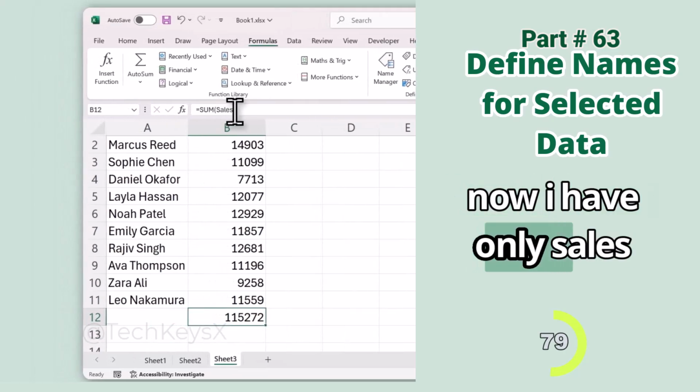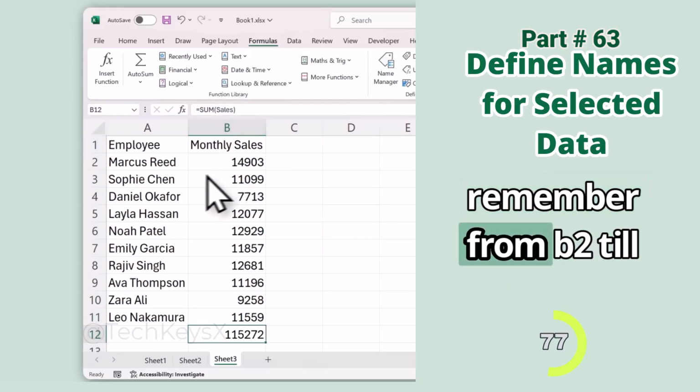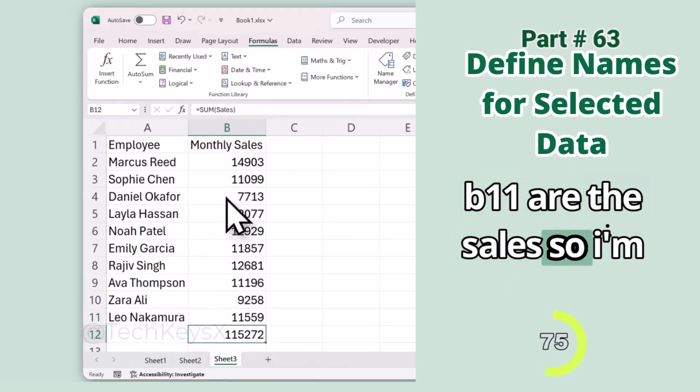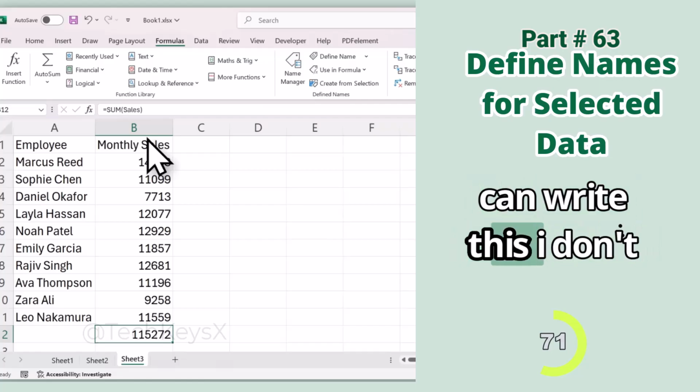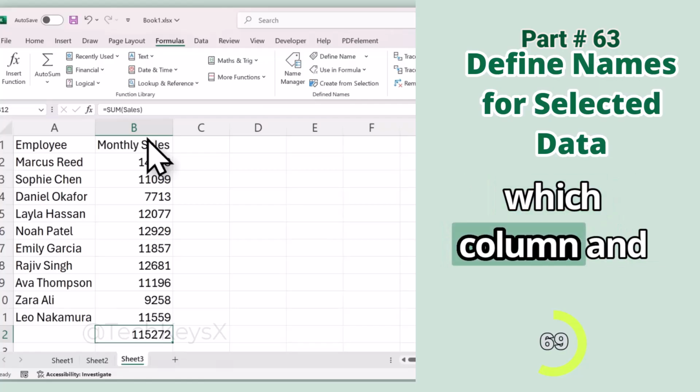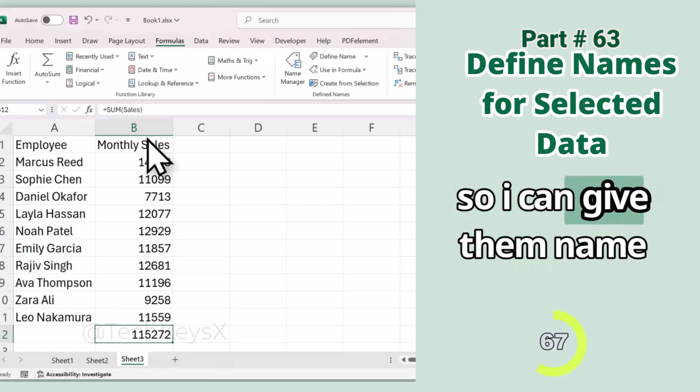But now I have only sales here. I don't have to remember that B2 till B11 are the sales. So I'm using this formula anywhere. I can write it anywhere, even in VBA. I don't have to remember in which column and in which row my data was. So I can give them a name.